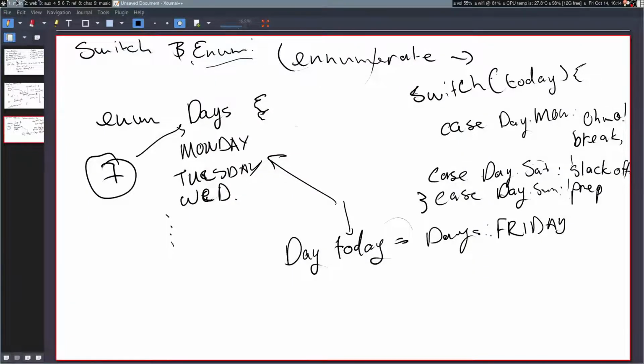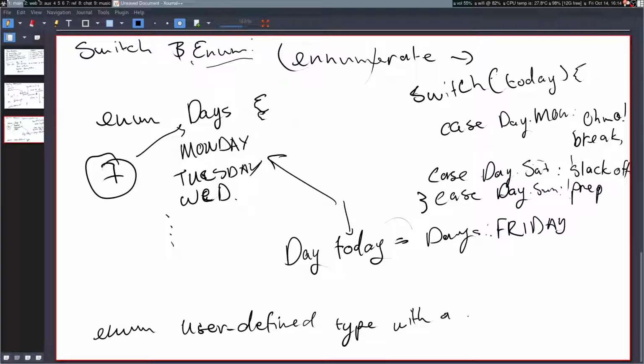Okay. Yeah, so an enum is a user defined type with a predefined set of possible values.